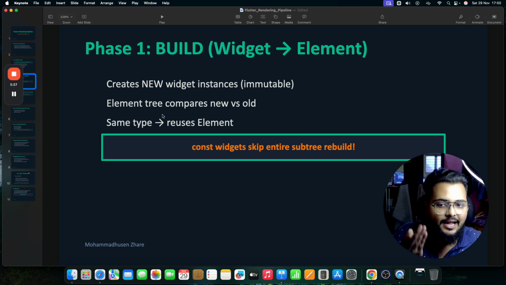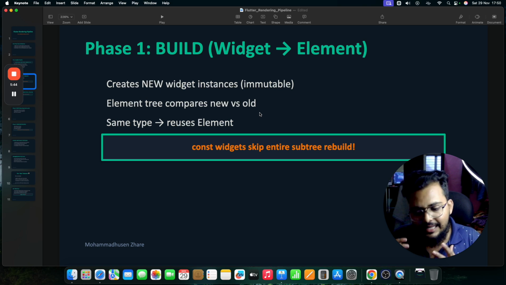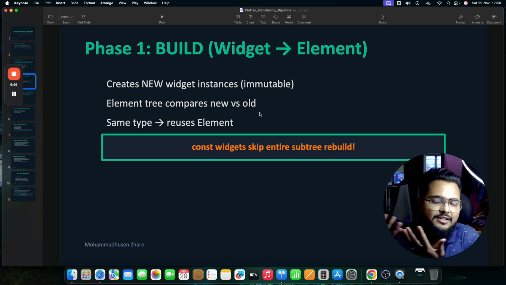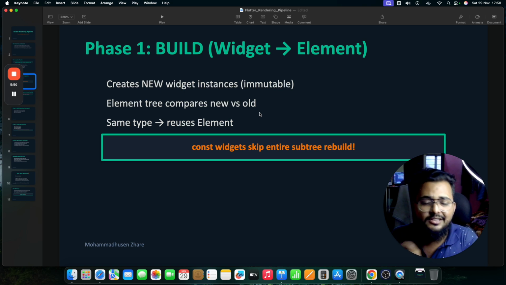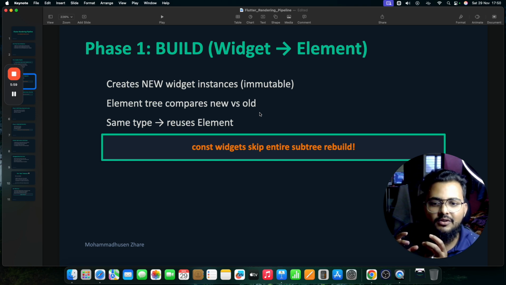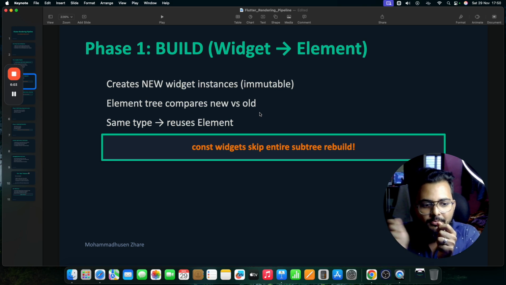Then it creates an element and compares new versus old, meaning whenever you call a build widget, Flutter is intentionally coded in such a way that the developer should have minimal things to manage for performance. So what the engine does is, whenever a build is called, there will be some internal cache where the engine is going to compare the old build versus the new build.